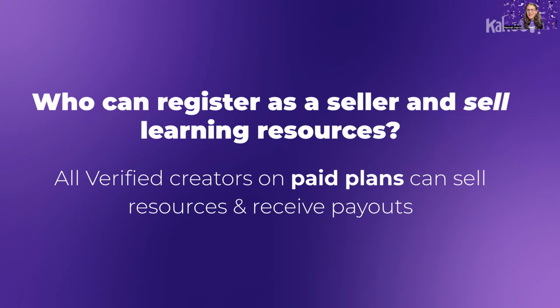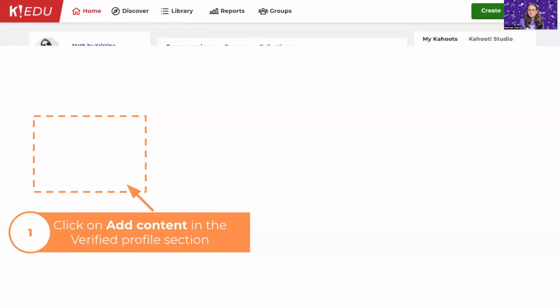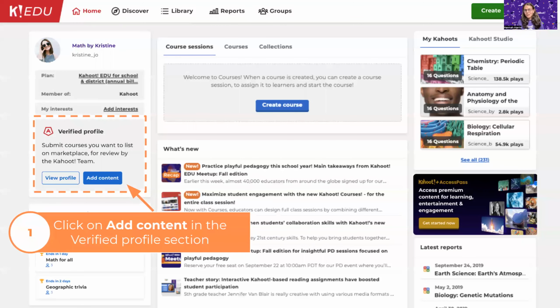Assuming you're ready to go with an active Kahoot subscription, let's continue in the process for identifying and listing your content for sale. It's really quite easy. You'll first just log into your Kahoot account as normal. Then, navigating to the left side of your homepage, click Add Content.